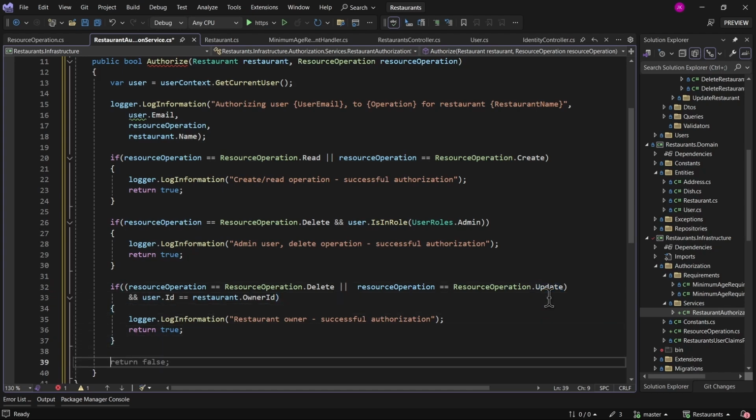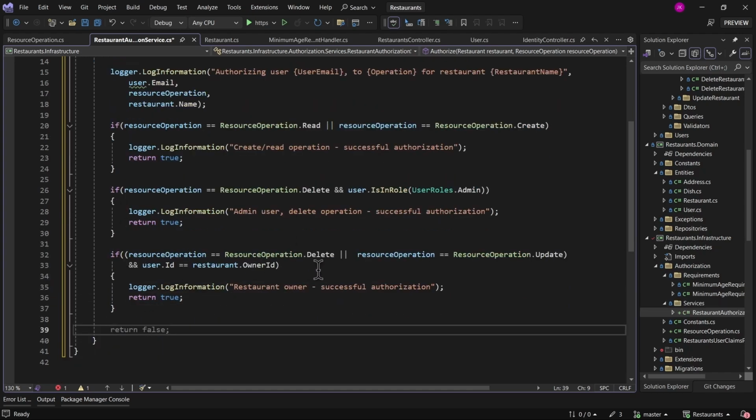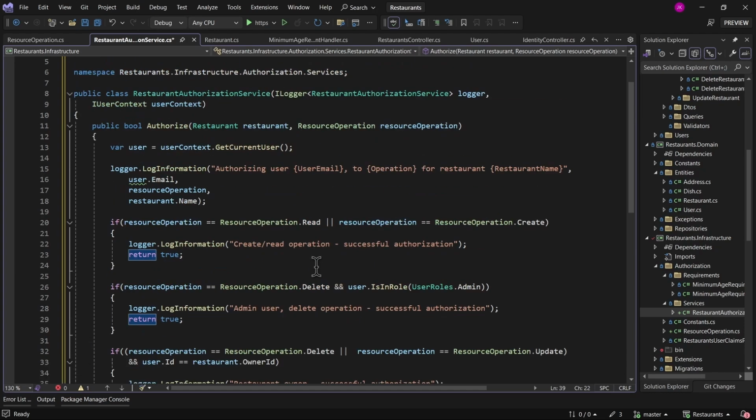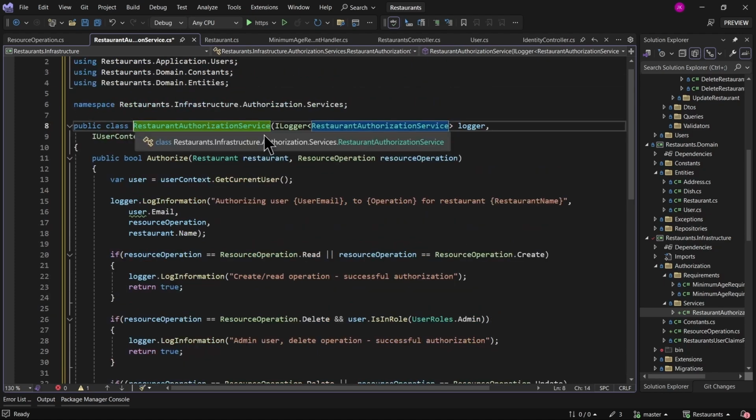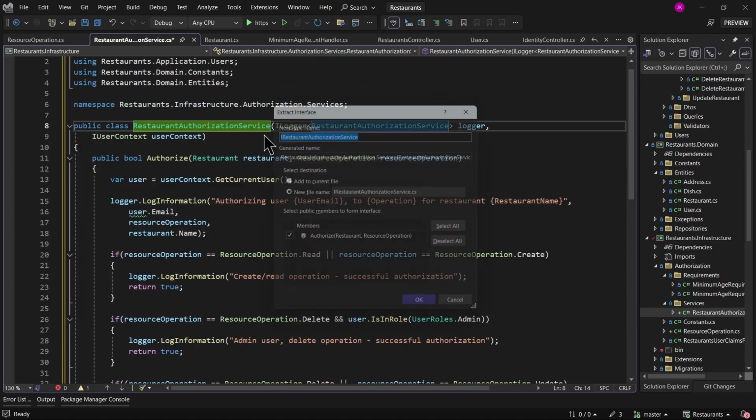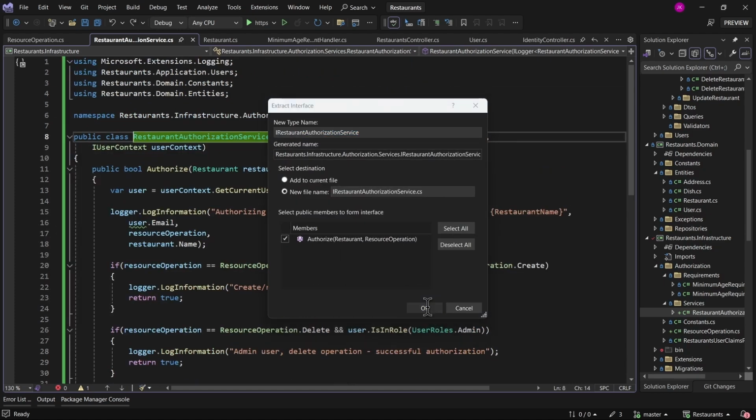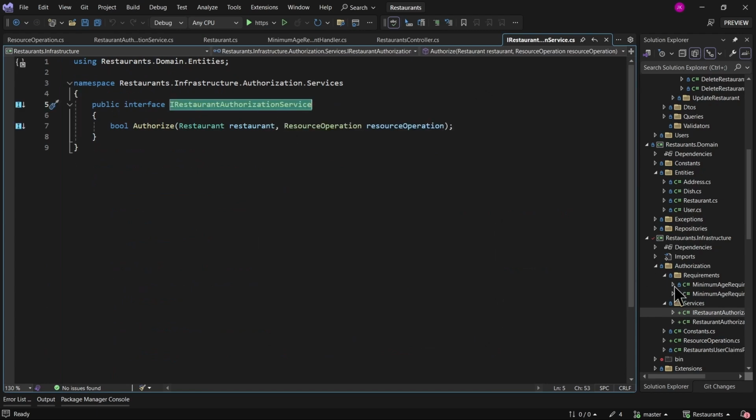Alright, and then finally, if the current user didn't match any of those three checks, then it means that he shouldn't have the access for a given resource operation in the context of our restaurant. For him, we are just going to return a false value from this restaurant authorization service. Now maybe let's also extract an interface for this restaurant authorization service. I'll add it to a new file, and with that interface, we'll now also have to register the restaurant authorization service in our dependency injection container.